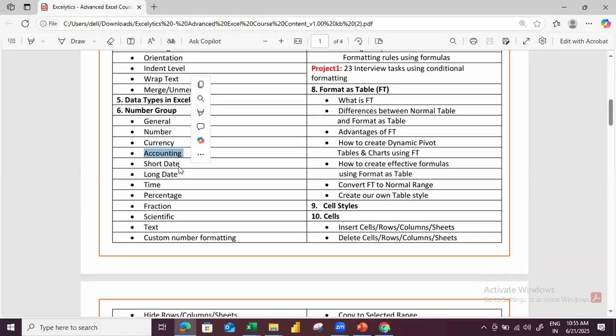General format is basically whatever you write, generally that will come. Number format is again, you want to give any decimals to the number, like you want 2 decimals or 3 decimals, that is the number format. Currency is the same, like accounting. You can give any currency you want. Suppose you're working for a Canadian client, you put Canadian dollar there. You do for a US one, you put a dollar. You do for India, you put INR or rupee symbol.